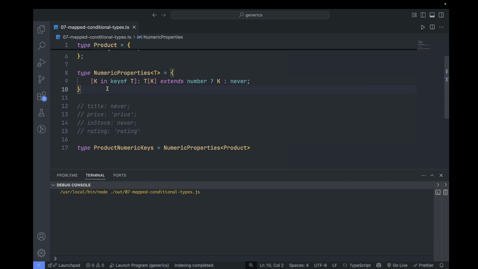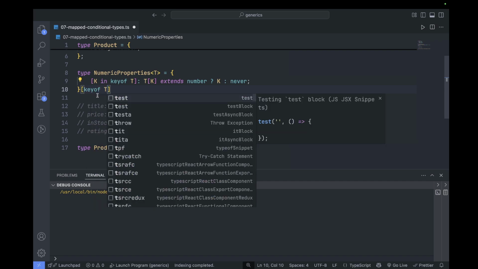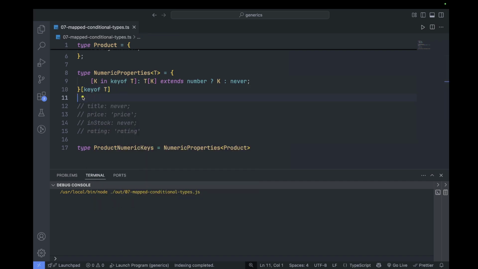This we can do with the following syntax. We write square brackets and we write keyof T. So this basically means for each of the keys, we're taking the corresponding type, right? These are our keys, the keys of T, right? We're taking the corresponding types.